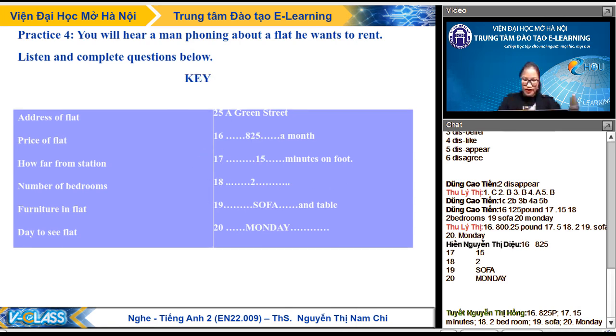All right, and this is the key. Number 16, £825 a month. Number 17, 15 minutes. Number 18, 2. Number 19, sofa. And number 20, Monday. All right.